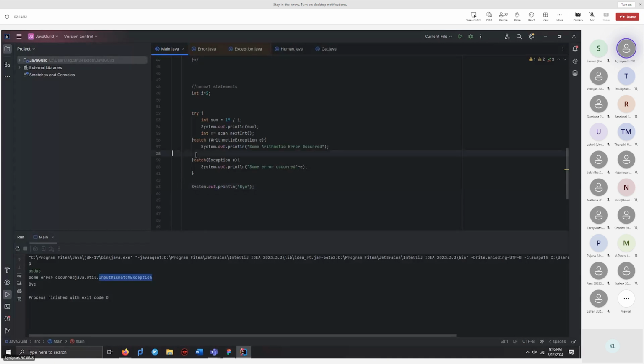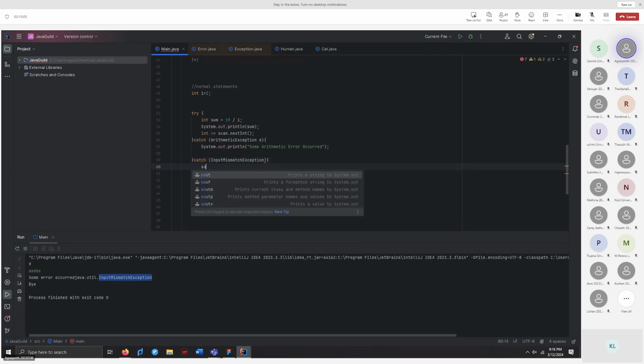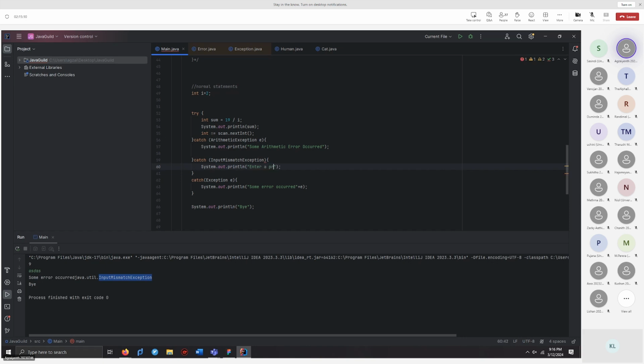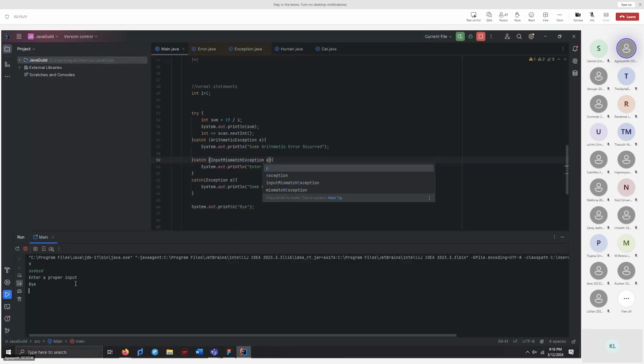So again, I can have another catch block to catch that specific error, and that works perfectly. Let's say input mismatch exception. Maybe I could say enter proper input like this. So this works. I enter something, enter the proper input. So yeah, that's how it works.